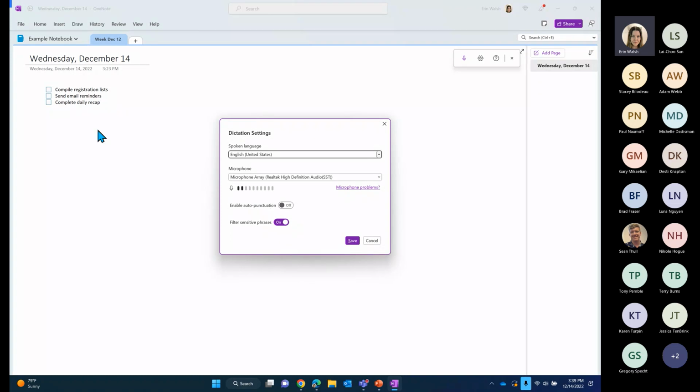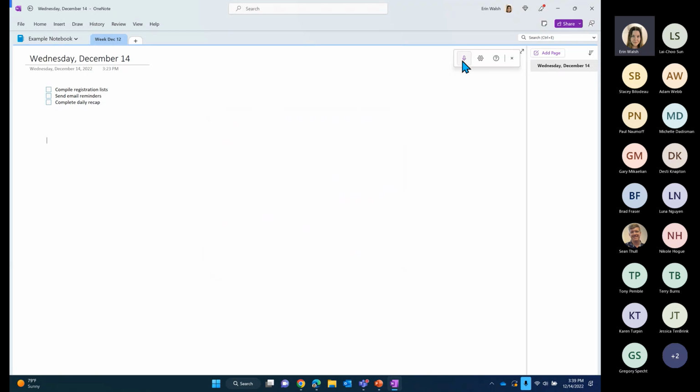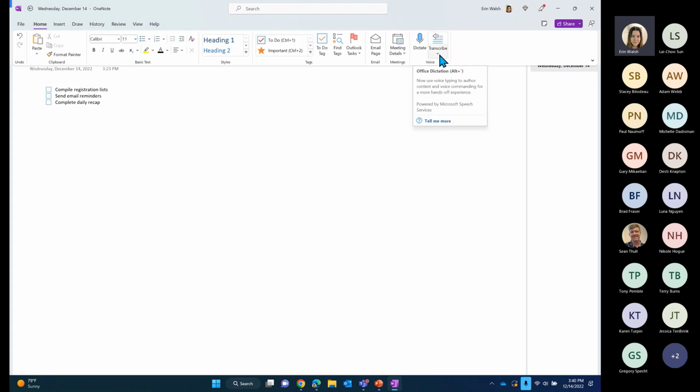And I have it turned off. That's why you didn't see punctuation for me, but we can enable auto punctuation too. So that's all under the gear icon for dictate, and we can simply hit the X to close that. That was under home and dictate.